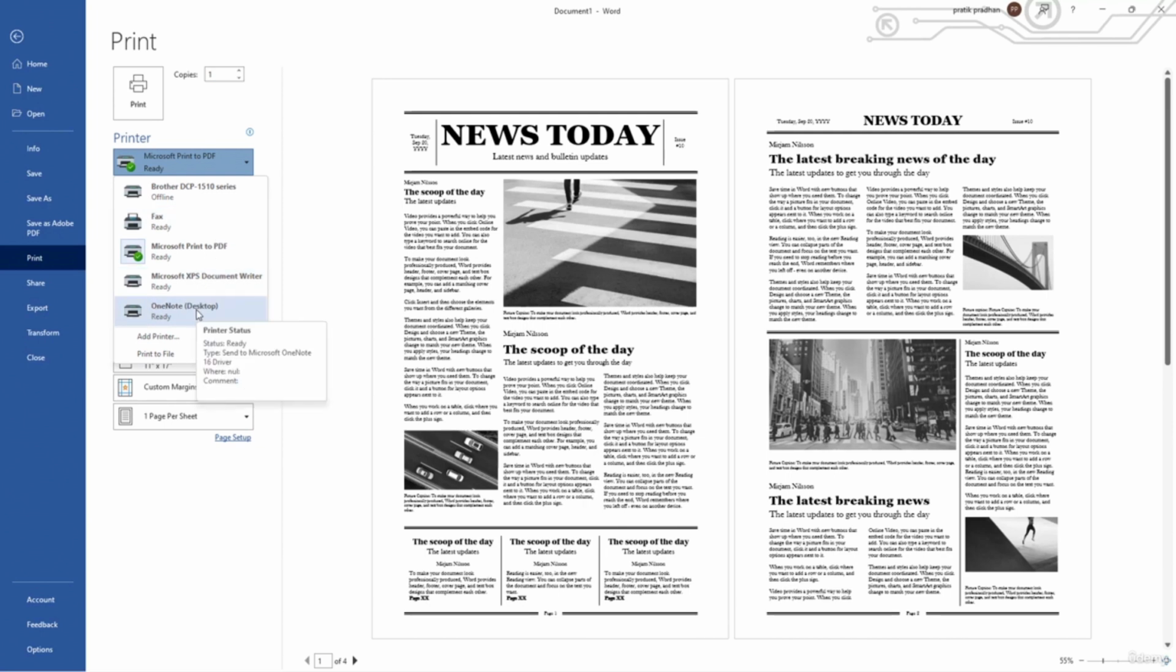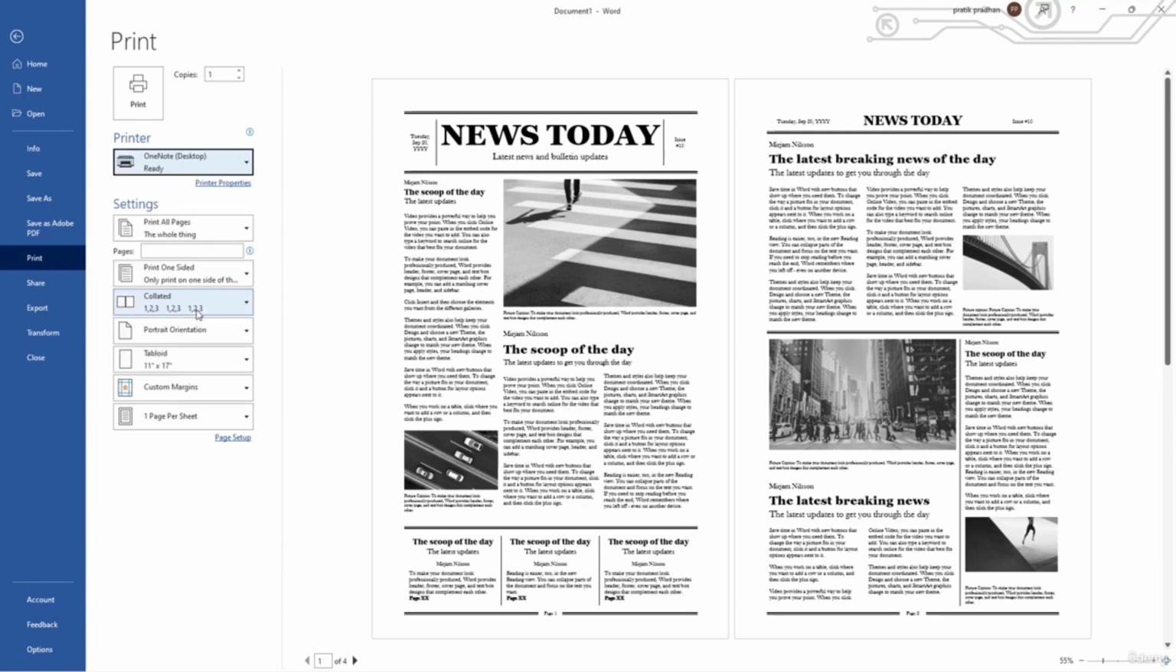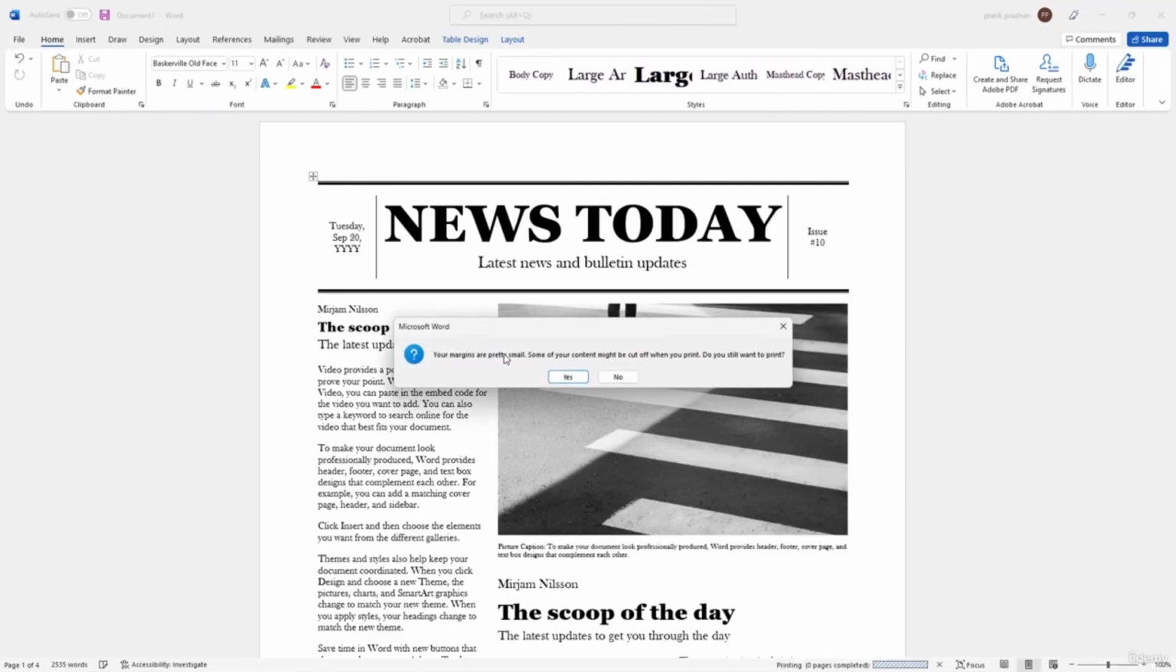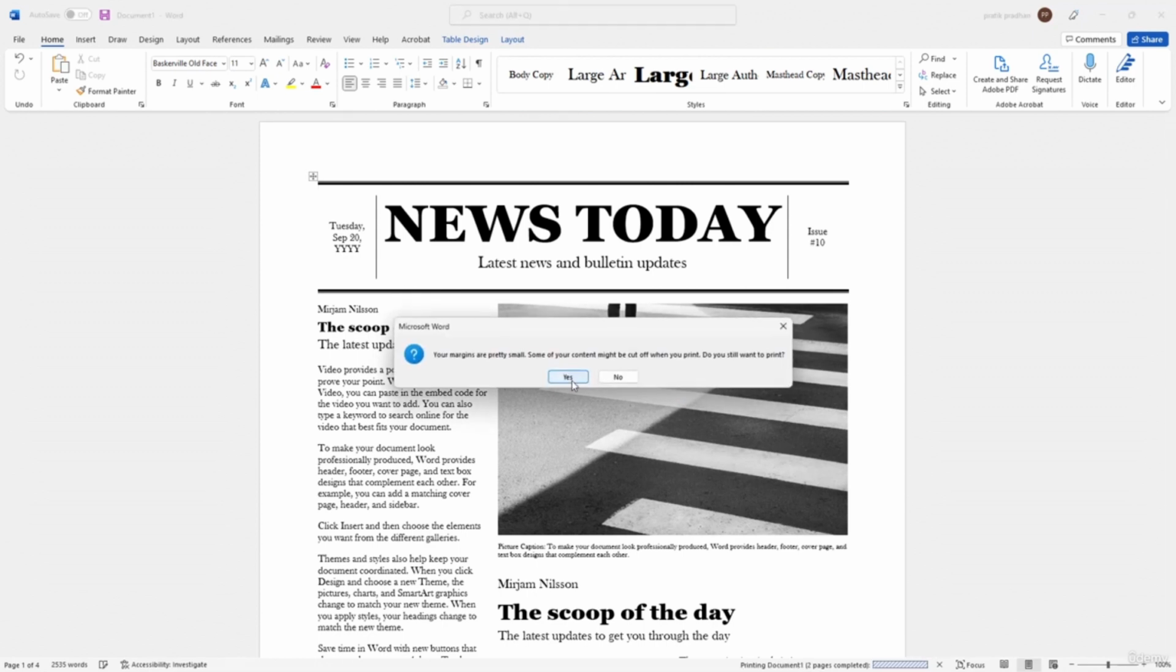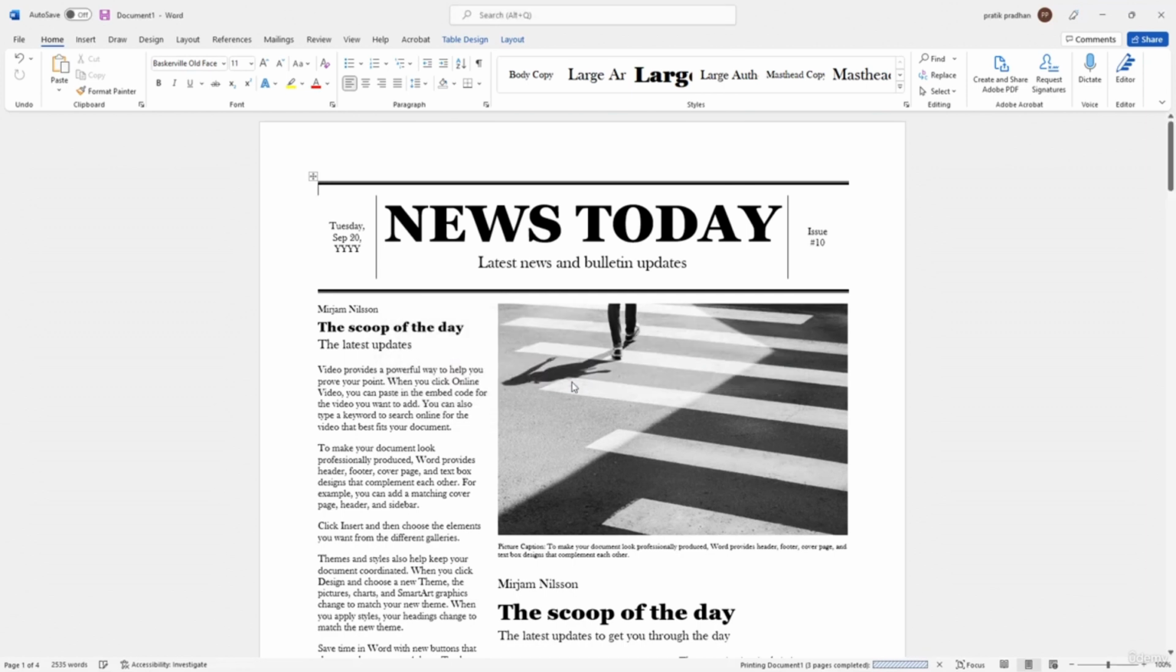This pops up if OneNote is installed on your desktop. Once that is done, you can utilize the regular printer options. I'm just going to keep it as it is, and then I can hit the Print button. Once I do that, it says the margins are small. I'm just going to press yes right here, and yes again, and then it gets sent to OneNote.